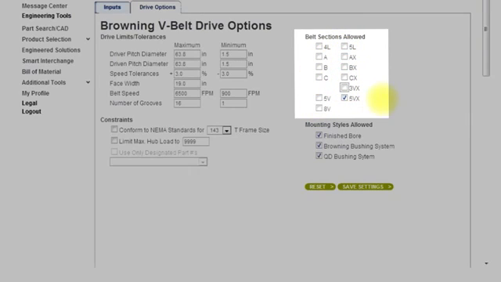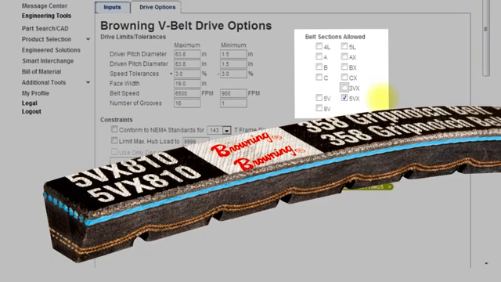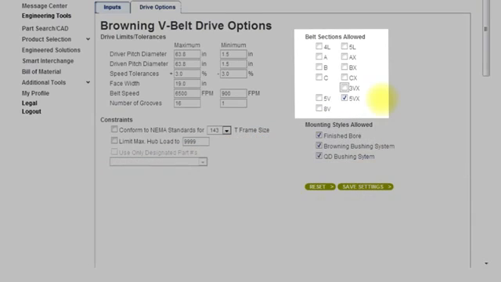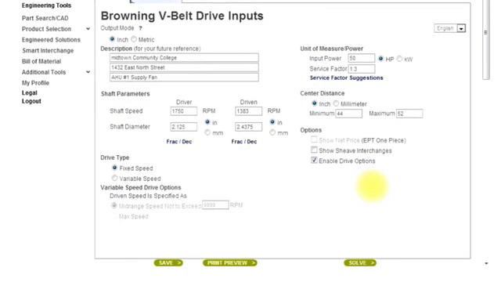Now that we've limited the Drive Options tab to only allow for selection utilizing the more efficient notch style belt, we can go ahead and save those settings. And then click Solve.